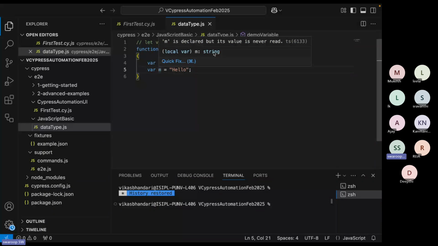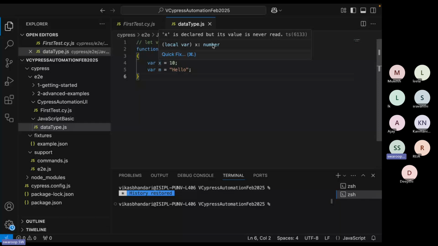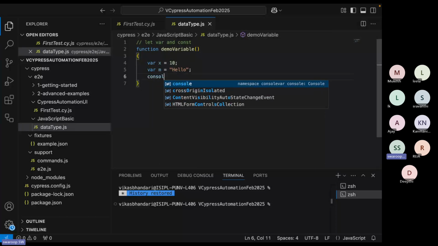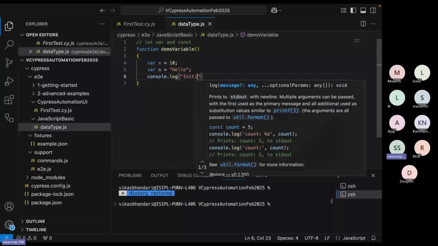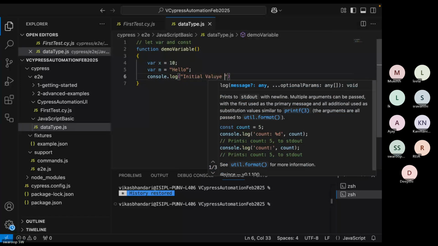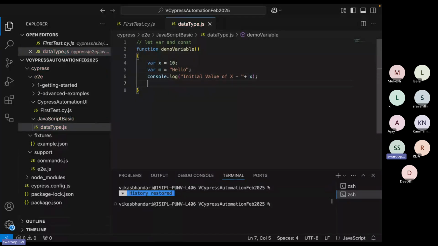Here, if you notice, guys, it is a string variable. Hover your mouse on x. X is nothing but a number variable. Clear, everyone? Okay, perfect. Now over here, to display any value in the output, in Java we use System.out.println. So in JavaScript, we use console.log. You can use single quotes: initial value of x is equal to, and you can just append x. Clear? Semicolon is optional, guys.